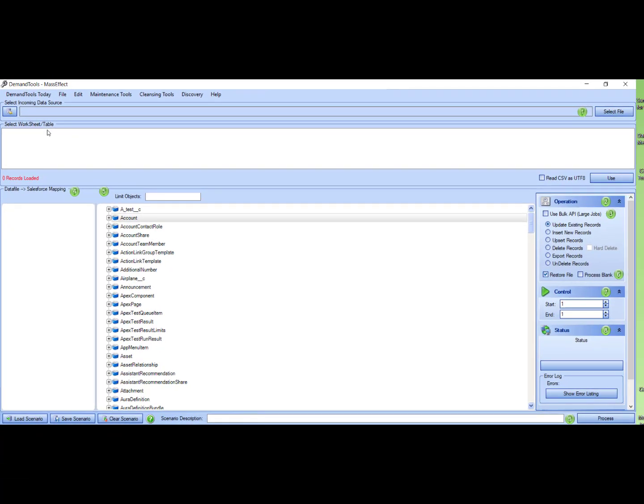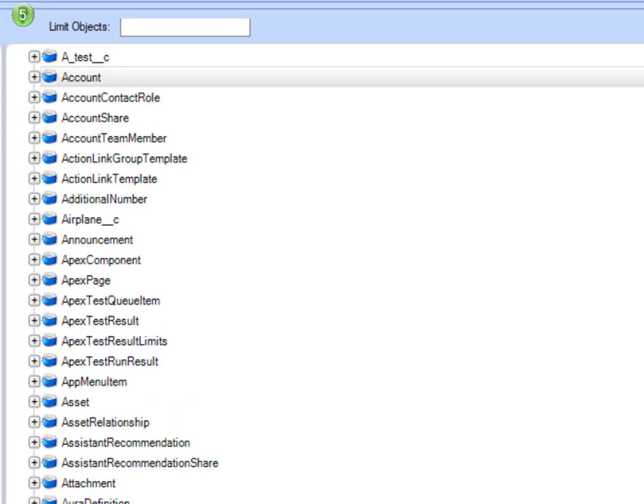MassEffect is capable of exporting information from any standard or custom object in Salesforce. The export operation is the only operation in MassEffect that does not require selecting an input file to begin. You can export from any table by simply right-clicking on the object name and selecting Export Table.